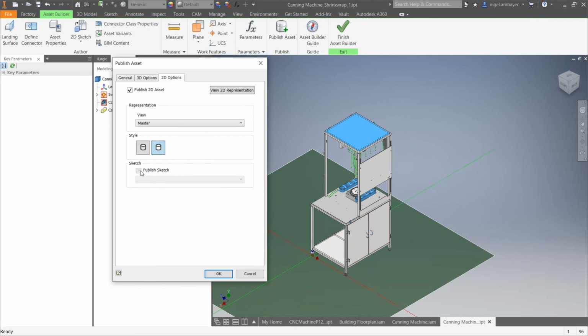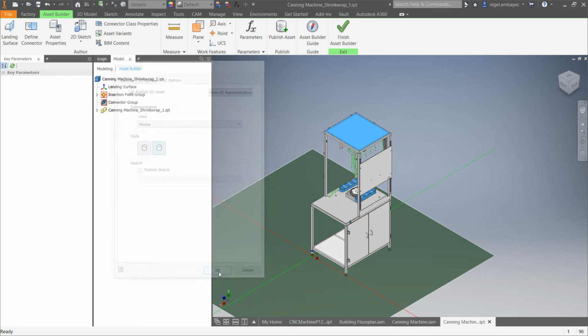And then I can either publish a sketch or not publish a sketch. You can select which design view representation you want. Say, for example, you've got multiple view reps. Maybe you've got different configurations. You can publish the assets separately for each of those if you really wanted to. And I'm going to hit OK.